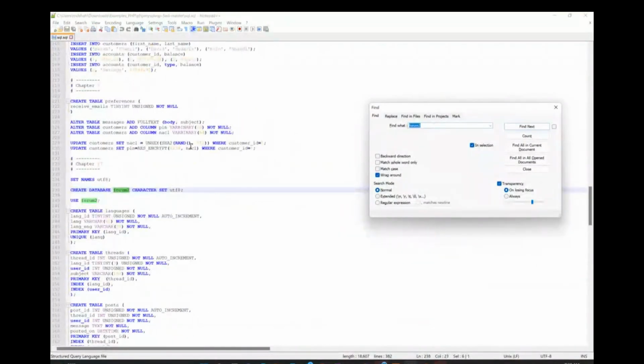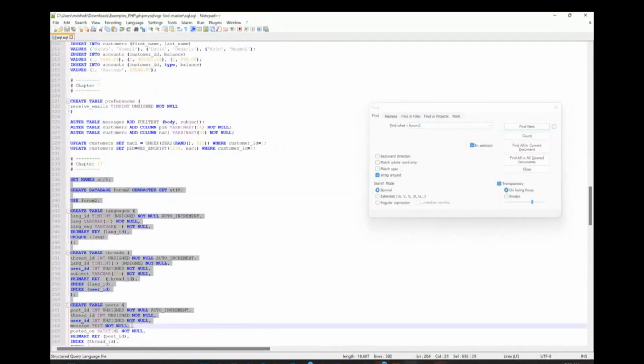So you can run these to fill up your tables. Similarly, there are other databases. I have another database called Forum 2, which is from chapter 17. For this one, you can also create the database, create the tables, and insert data into the tables.